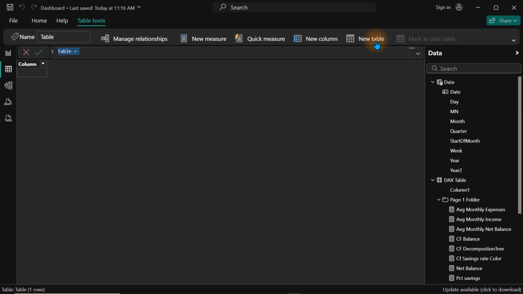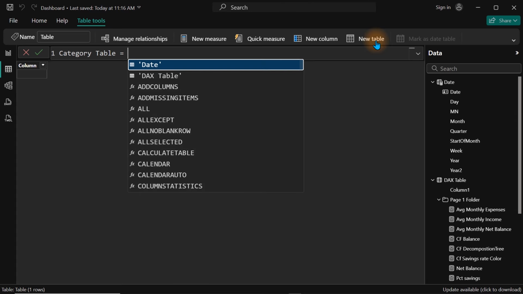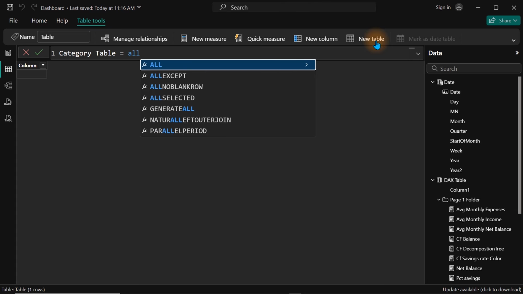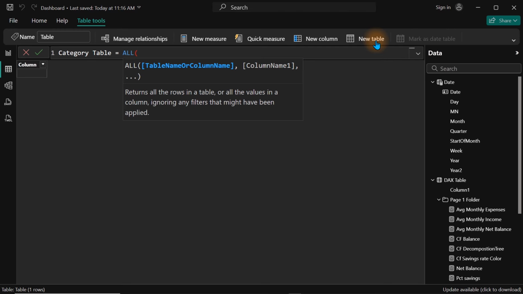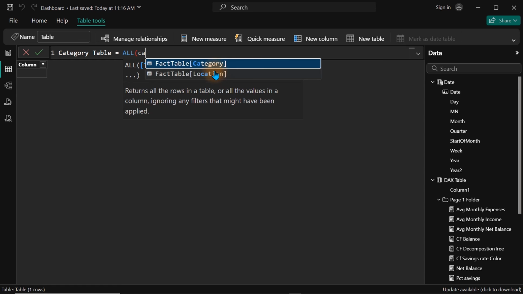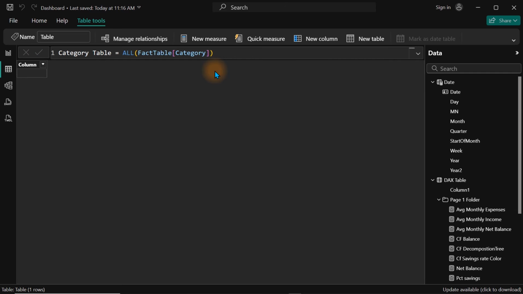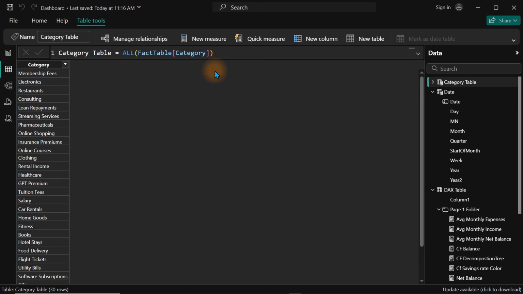On this particular new table, we are going to create category table, equals. Then over here, we're going to use the ALL function. What the ALL function is looking for is either a table or a column. In our own case, we're going to give it a column. The column will be category from the fact table. If I close and hit my enter key right now, it's going to give me all the categories available, right?